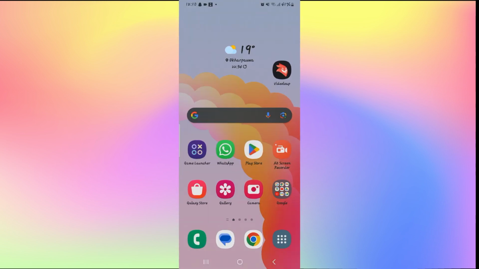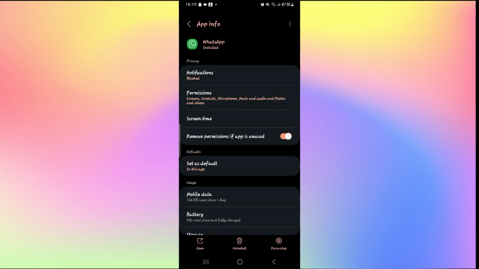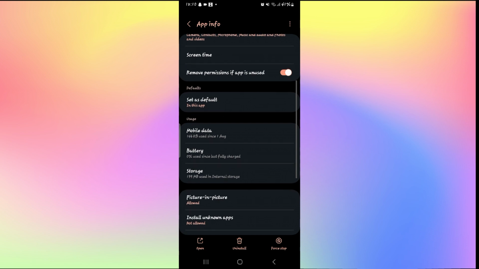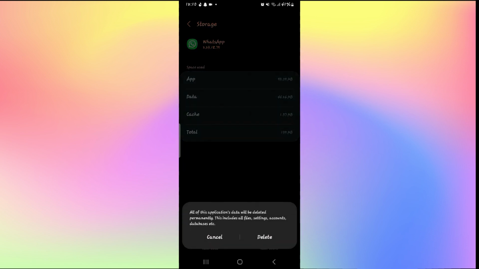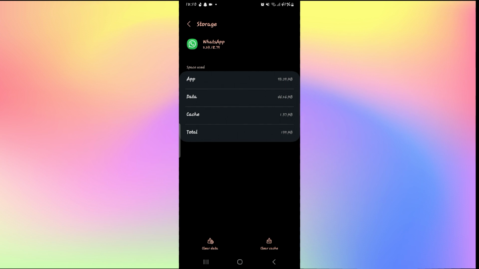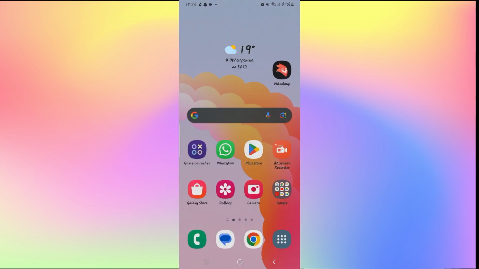If it still doesn't work, then you can try one last thing. Go back to the WhatsApp application settings and then scroll down and tap on Storage. From here, tap on Clear Data and then tap on the Delete button. And now you will need to log into your account once again, but now your downloads will all work just as intended. And there you have it. That is how easy it is to fix download failed issues on WhatsApp.